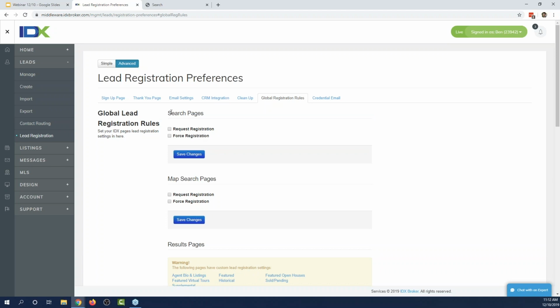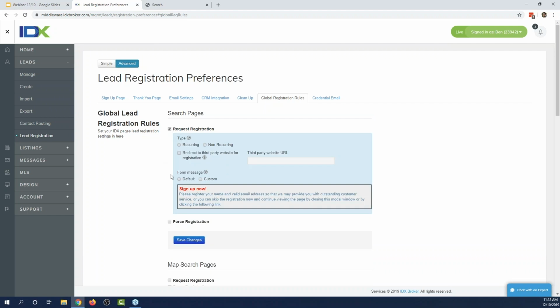So let's say, for example, when someone lands on one of my search pages, I want to request that they sign up with me. So I can check this box here to request registration. Once I do that, there'll be this blue box that shows up, and there are a number of different options that I can customize here. I can set the type of registration I want it to be.